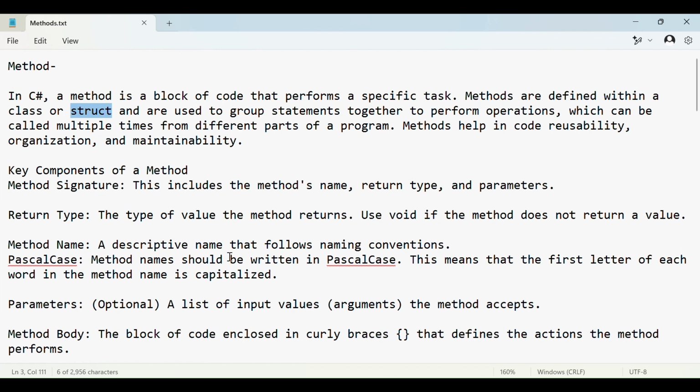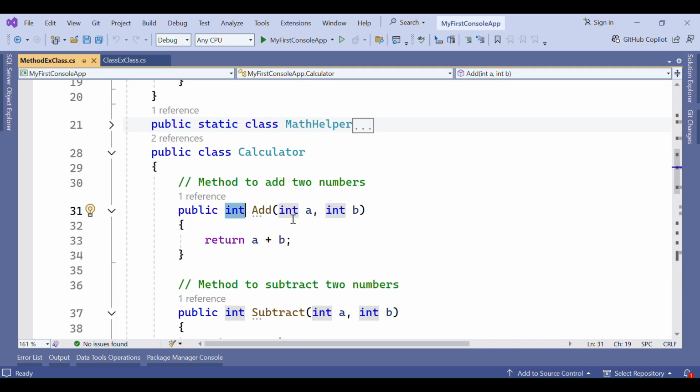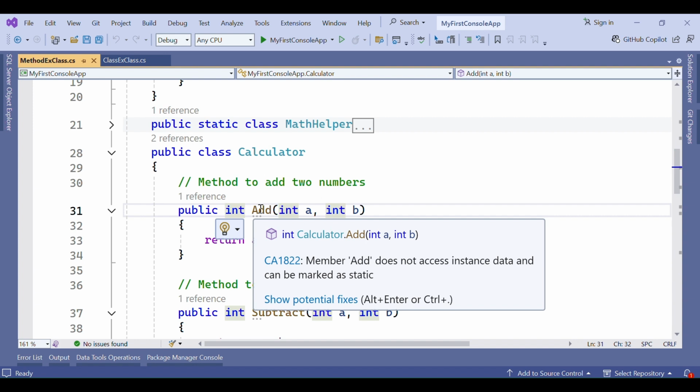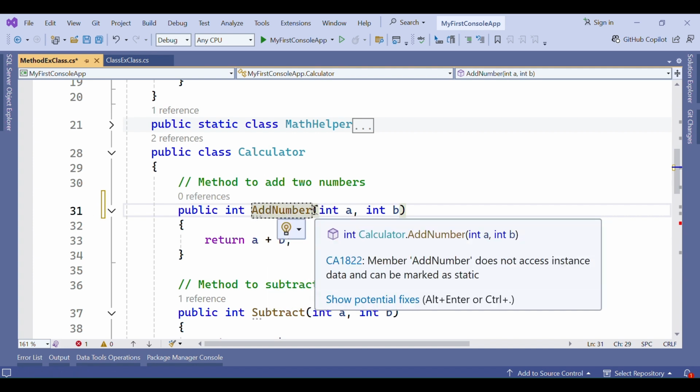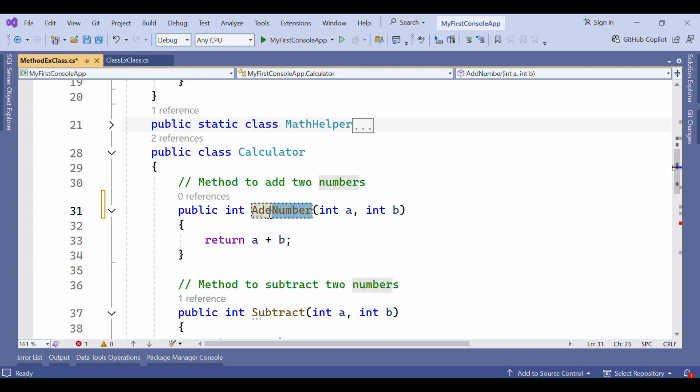Method name: a descriptive, meaningful name that follows the naming convention. So what is the convention for a method? PascalCase. Method name should be written in PascalCase. This means that the first letter of each word in the method name is capitalized, so every word should start with a capital letter. Here only one word is there, add, so A is capital. If I say add number, then the N in number should be capital. That is the naming convention of our method: PascalCase.